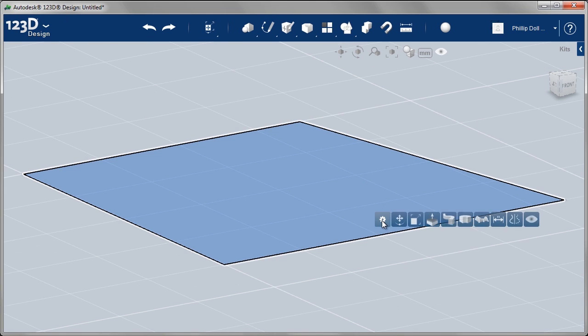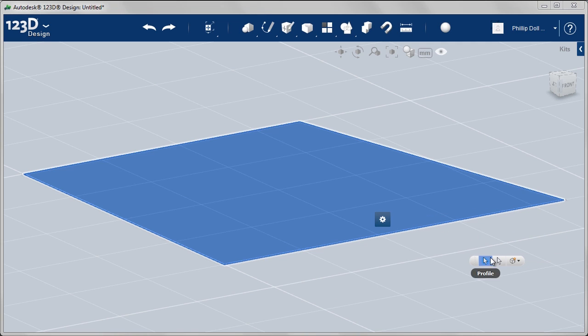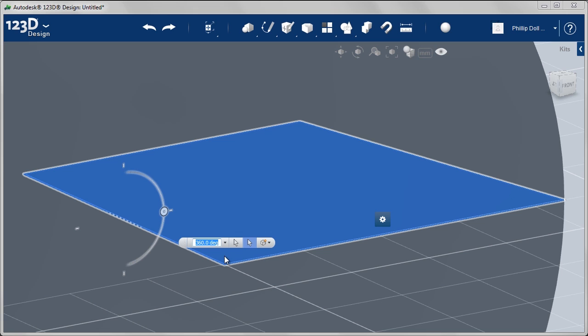Next thing I want to do is revolve that profile. Select the profile and select Revolve from the menu. Select the axis, that's the axis of revolution. And it's going to be a full revolution, so 360 degrees.